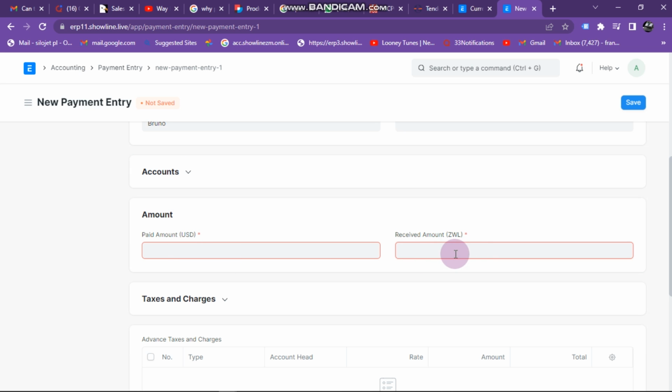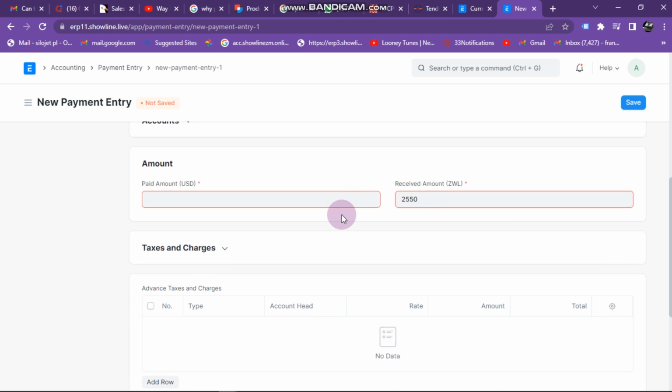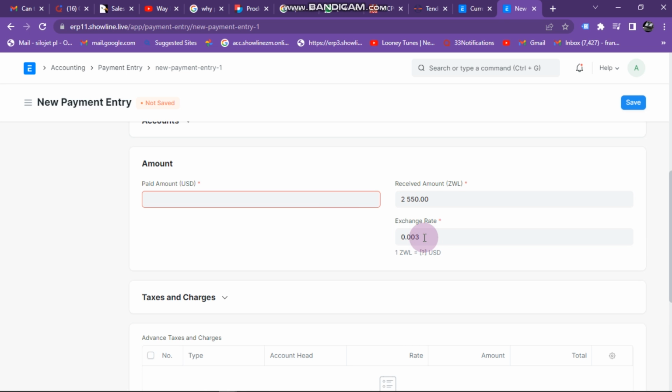So here I need to enter the amount that the customer is paying in ZWL. So let's say our customer is paying 2,550 RTGS. Then I can click any box, and it's now showing me what this is equivalent to. So automatically it picks a rate. Here it has picked 0.003, but you need to verify this rate.